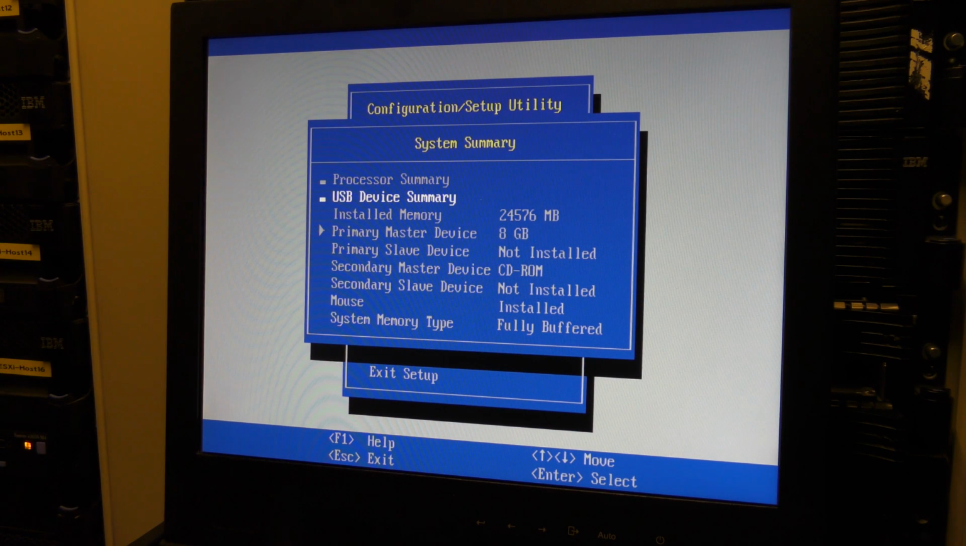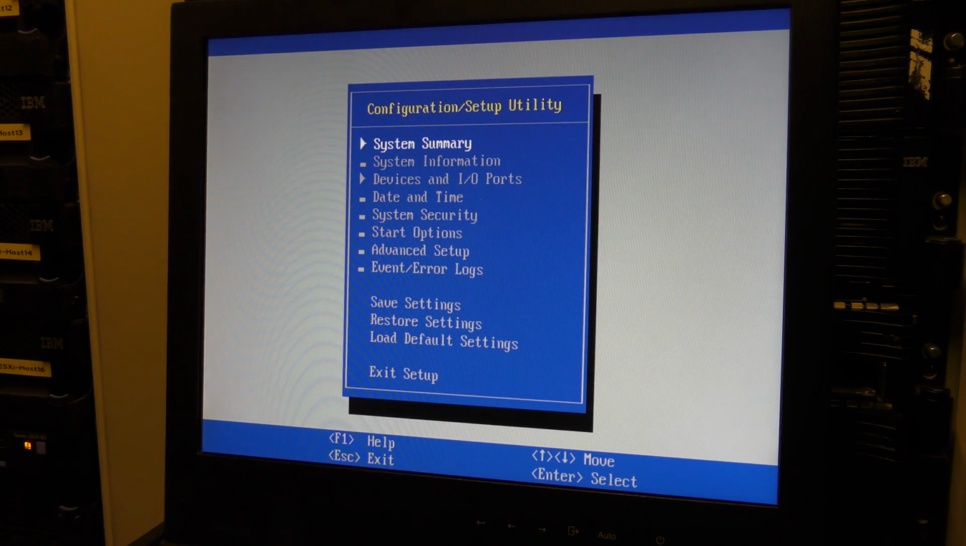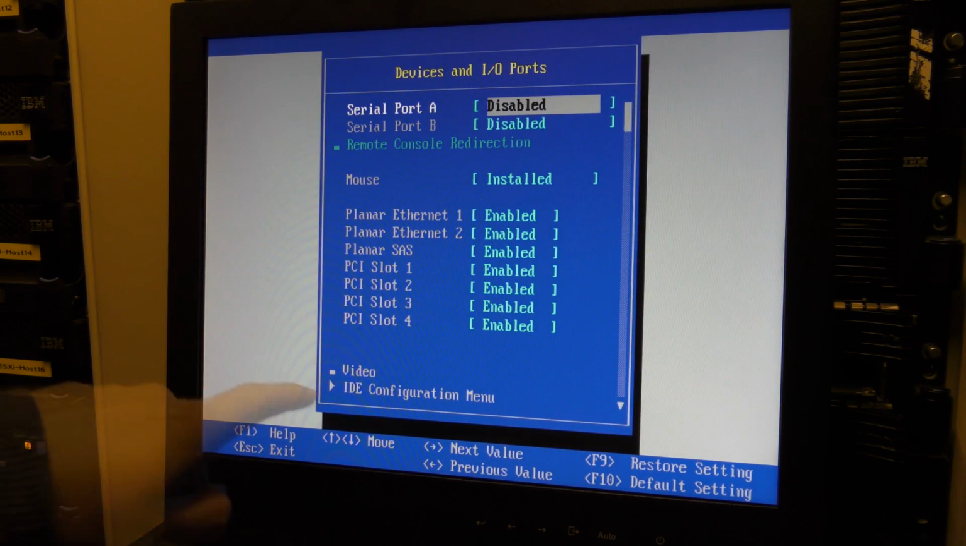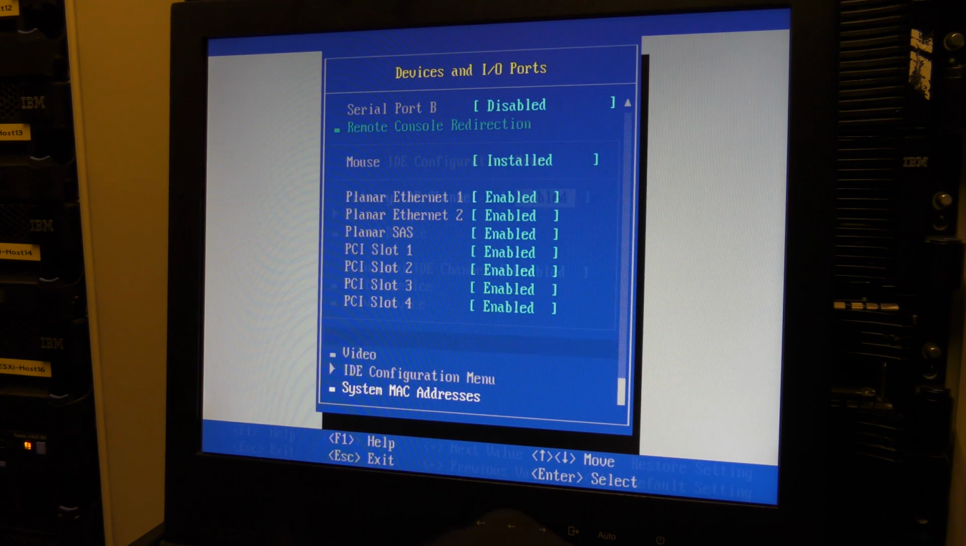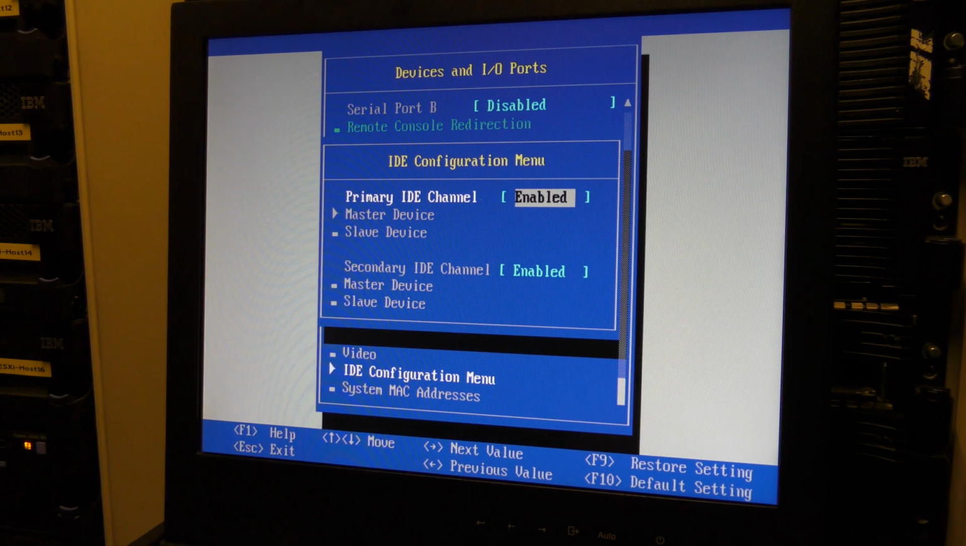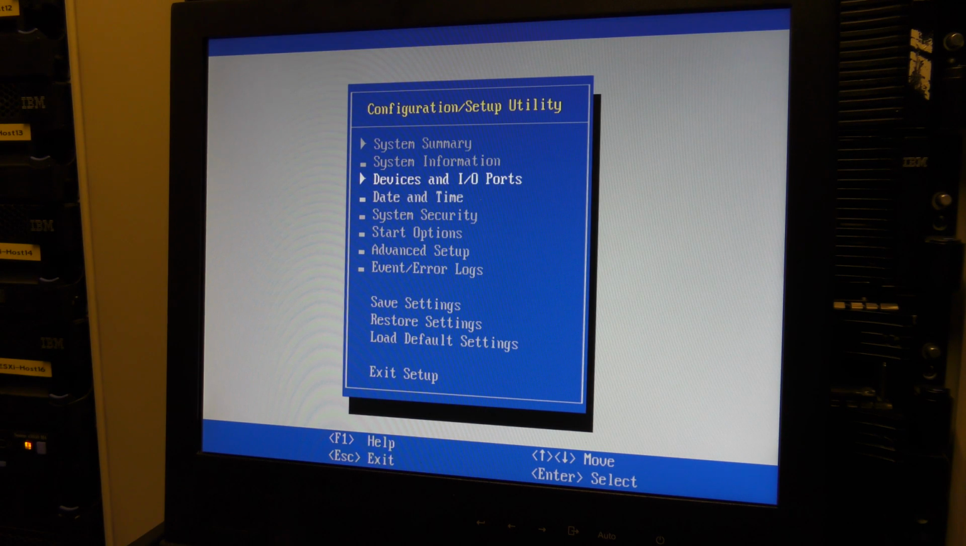Something there, okay. Yeah, it's complaining about that. Let's see what this is. IDE configuration menu. Master device. Ultra DMA mode supported size. Okay, not much to do there. Let's say that's okay and go out.